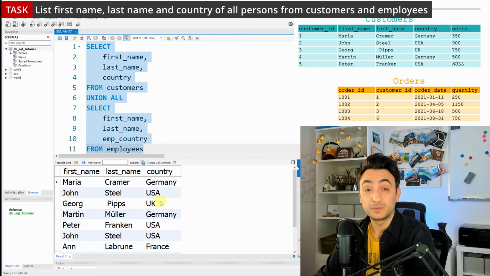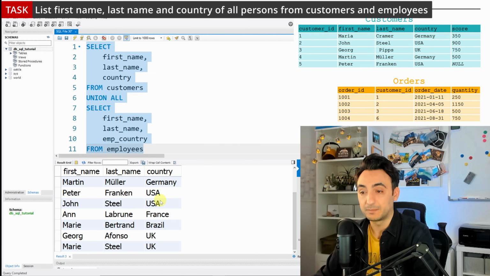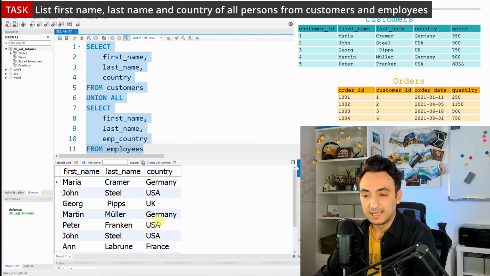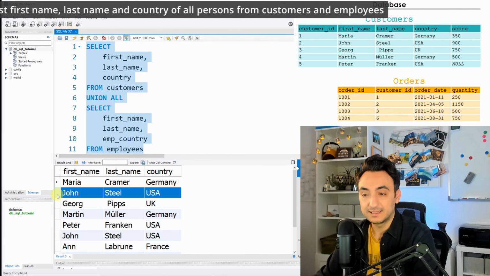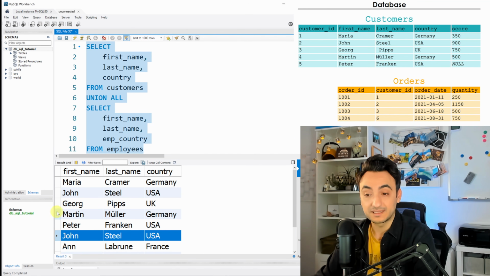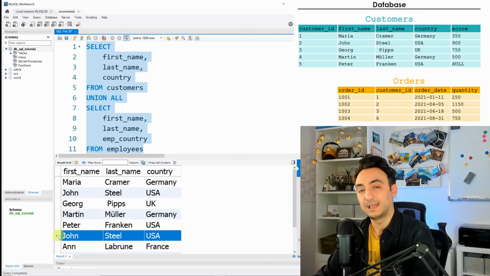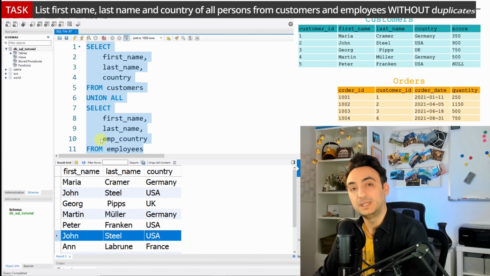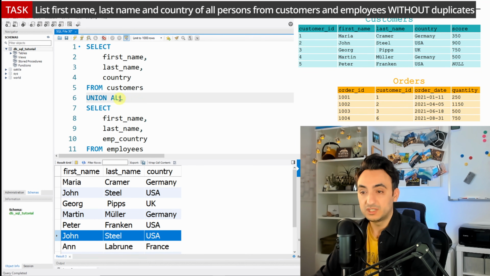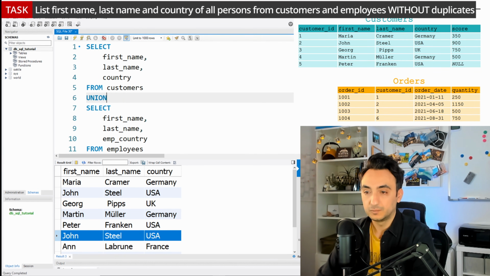With that, we got all the first name, last name, and country from both of the tables, customers and employees. As you can see, this list contains duplicates because, for example, John is in customers as well as in employees. So if we wish to remove such duplicates between customers and employees, we just remove the ALL from here. We just use the UNION.